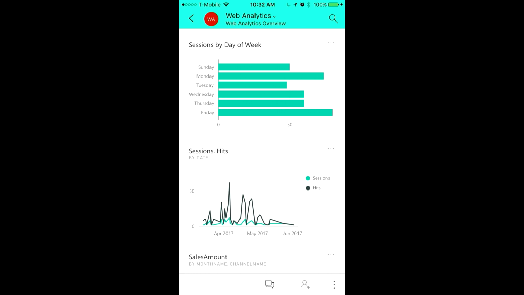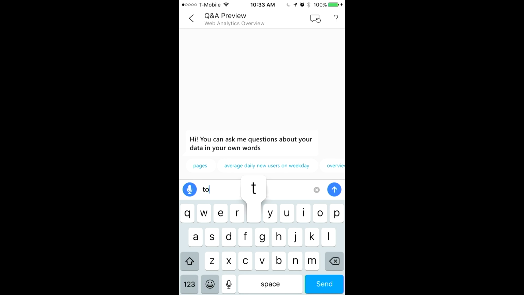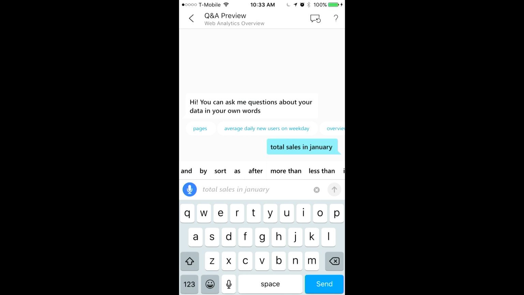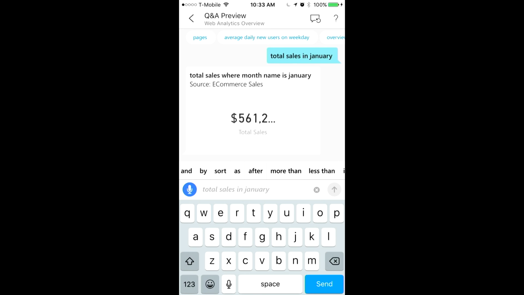One of the great things about the mobile app is that I can get quick answers to questions on the go. And one new feature we've added to the mobile app is something that's called conversational Q&A. This uses the power of natural language that we've invested in for over 2 years with Power BI to let me get very simple answers to my questions. So I can go and ask a question here like, show me the total sales in January. And then Power BI will go off and give me the answer right here, just like a chatbot would.